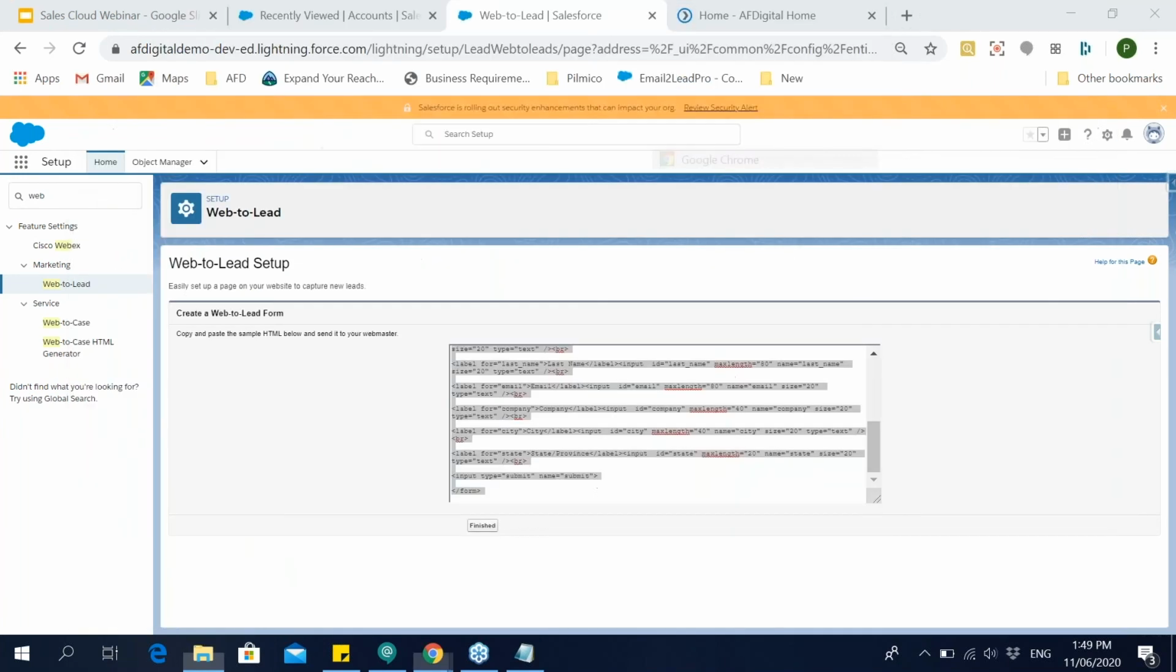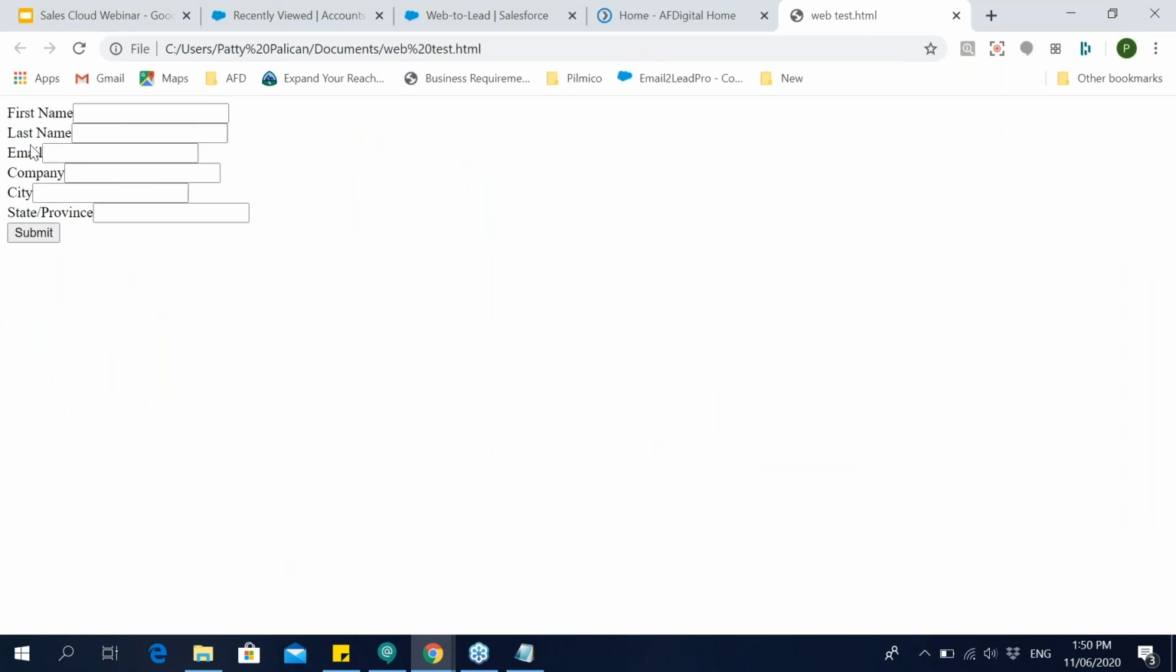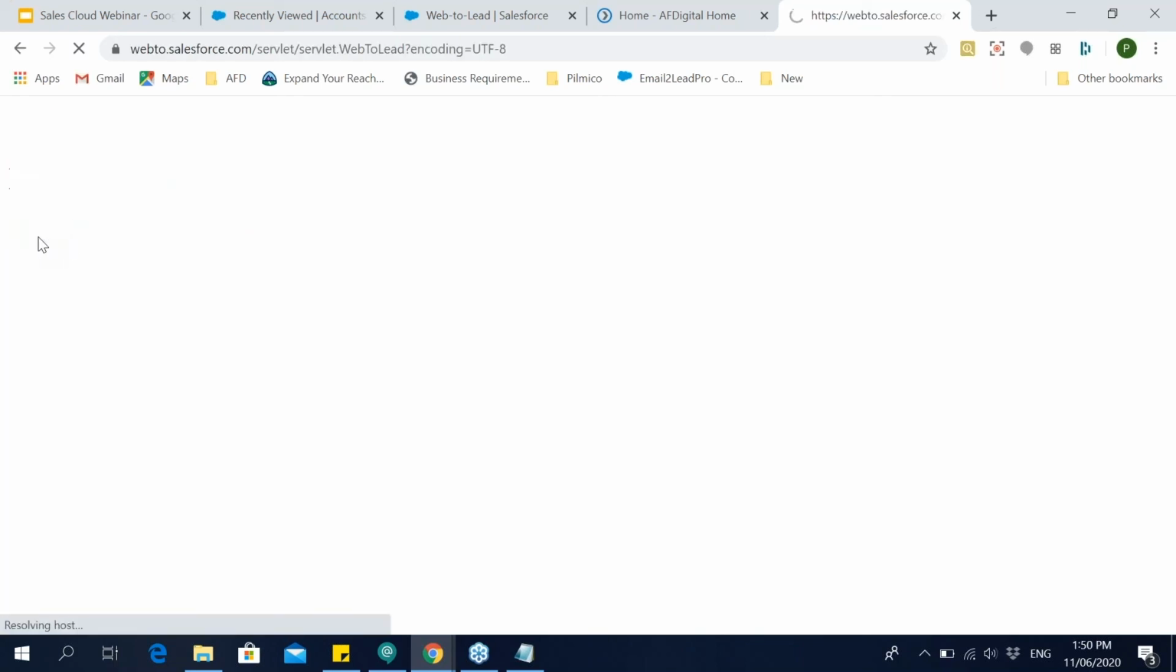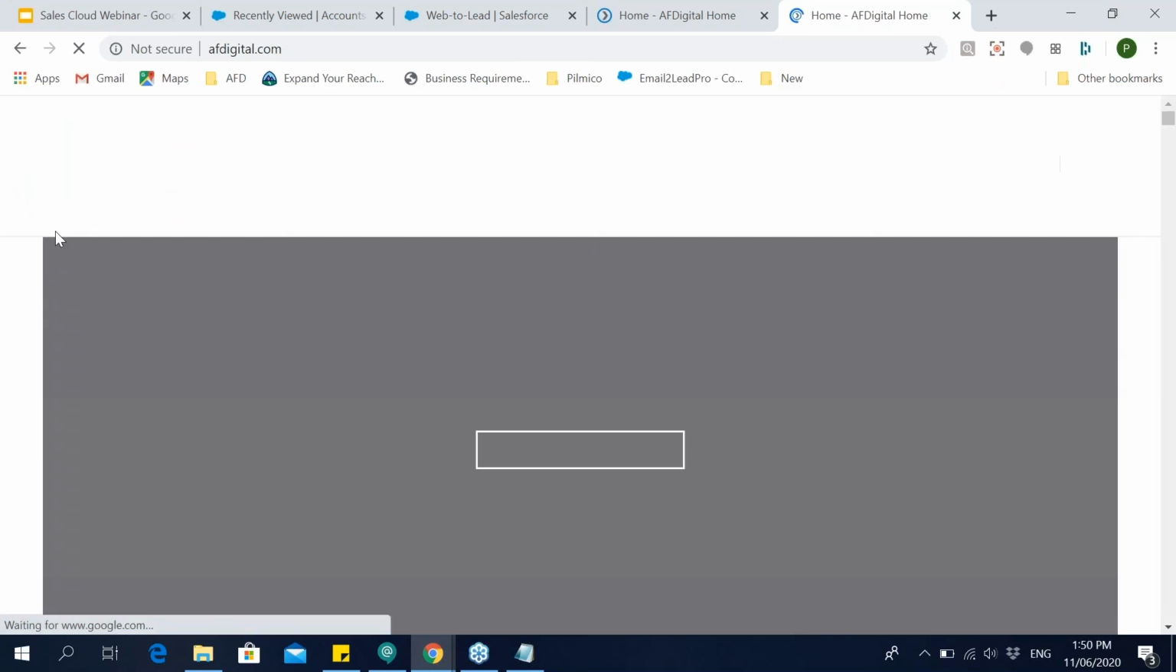Open with Chrome. So here, these are the first name, last name, email, company, city, and state and province. So let's test if it's already working. Let's try using my name again, and let's see if the duplicate rules will work. Company is AF Digital, city is, for example, Alabang. Then we can leave the other fields blank since they're not required. So there.